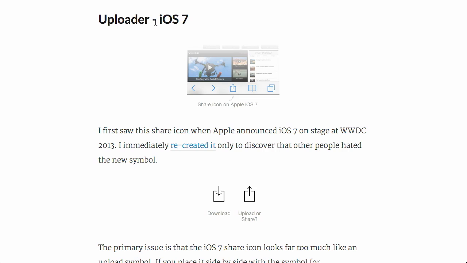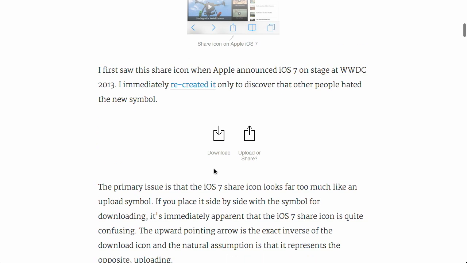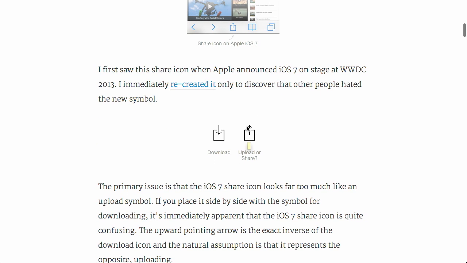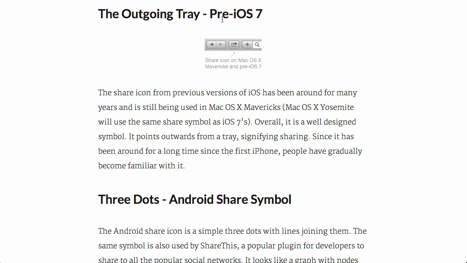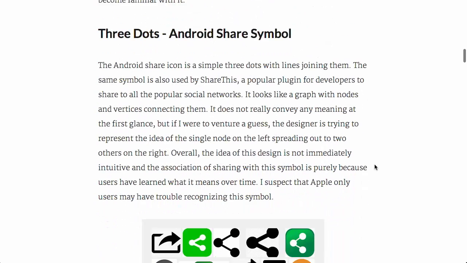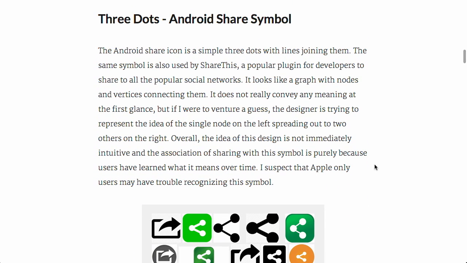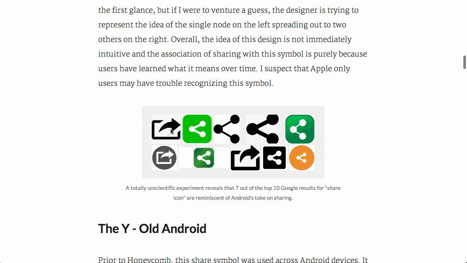Down here we have what's called the uploader icon in iOS 7. So you can click to, say, upload something or share it, which sort of corresponds to the download icon here. In pre-iOS 7 operating systems, there is the outgoing tray, so they sort of switched icons there. There's the three dots for Android, which sort of looks like this, and so on.